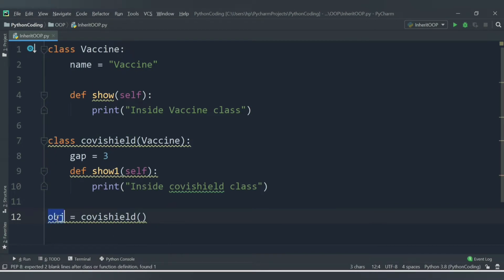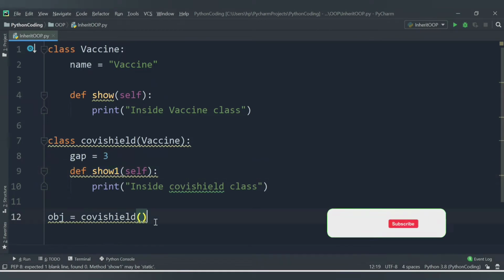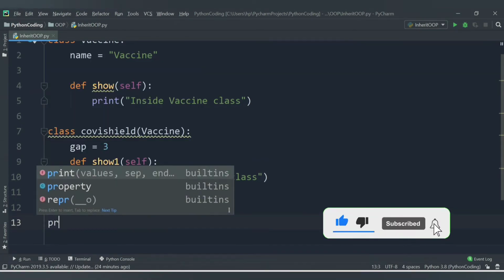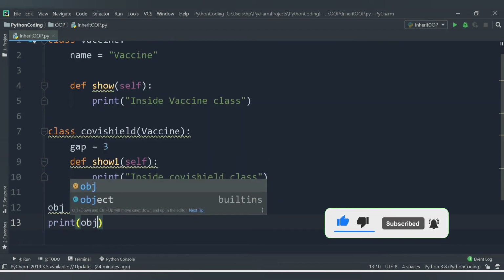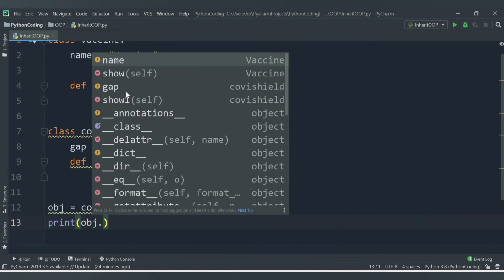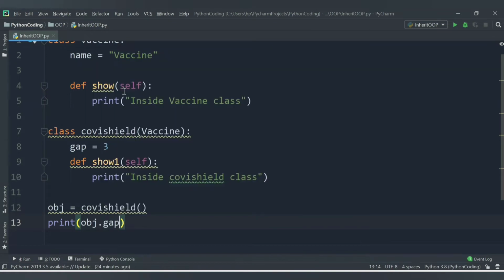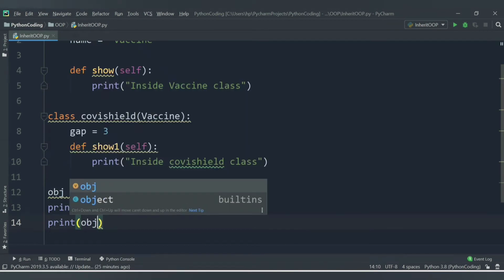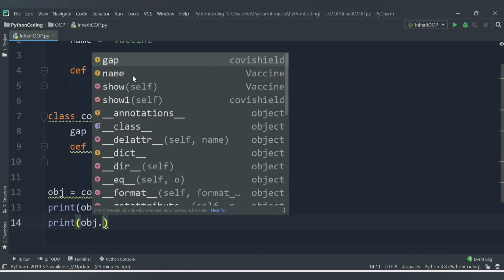Now as we have created the object of the Covishield class, we will be able to access these two members. The first is the variable gap and another one is the method show1. If I try to type obj dot, you can see here the gap is available, the variable that we have provided. After that, if I try obj dot again, here the name is also available.